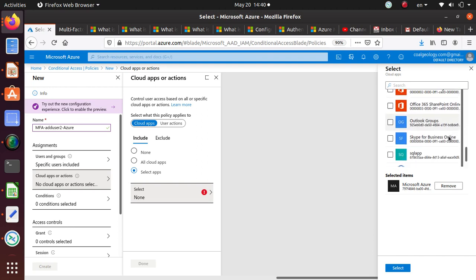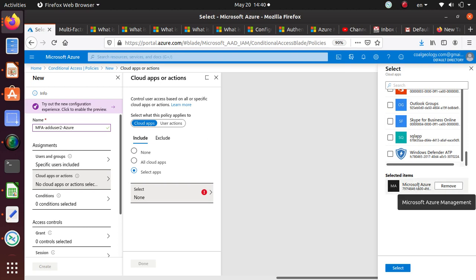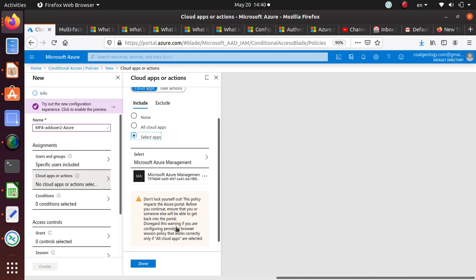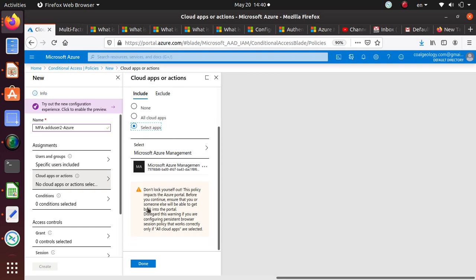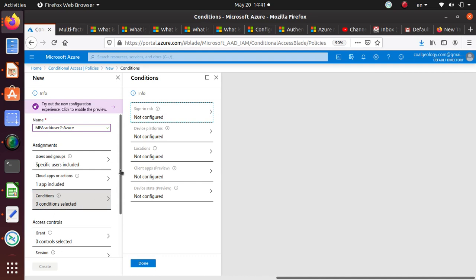Office 365, we don't need any of that. I think that should do it. Microsoft Azure, okay, manage account management. So you select that. That's where, when you are trying to log in to this management portal, it's going to ask you for MFA.